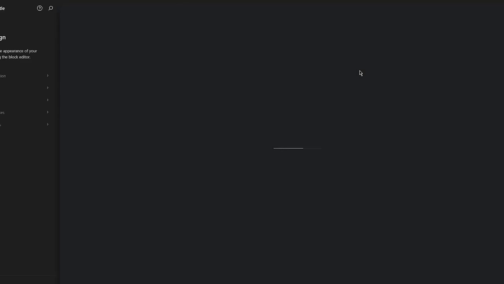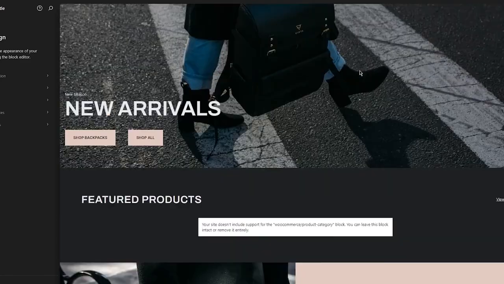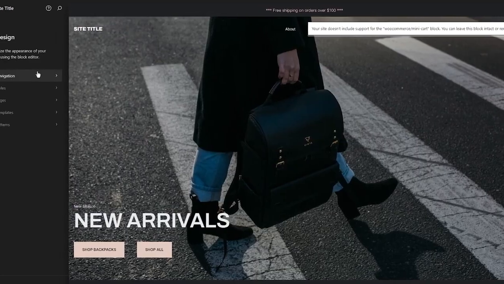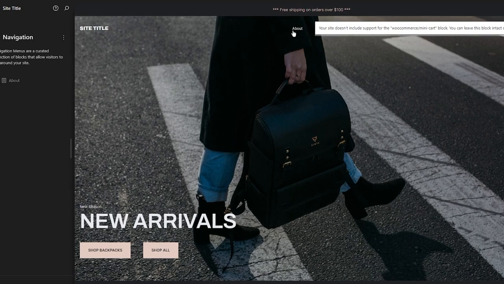So first of all, when you come over to the site editor here, as you can see, we have our default custom theme going on. On the left-hand side, you can see navigation, styles, pages, templates, and patterns. So in navigation, obviously, you get these navigational pages up here. Okay, this is the navigation block.